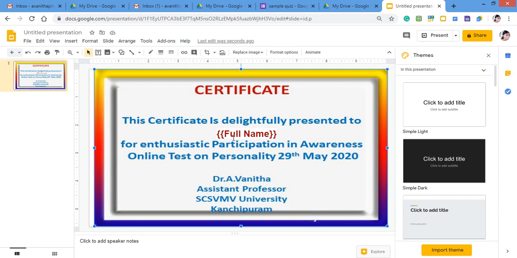Whoever passes the percentage level that I have mentioned in the quiz, those persons will get the certificates, and their name will be displayed here. For that reason we have to give the attribute options which we mentioned in the Google form. So I have given full name as the attribute in my quiz, and I am also mentioning it here as full name to get the full name of the participant who is doing the quiz. Now after doing this, in this way we can add a certificate to your quiz.